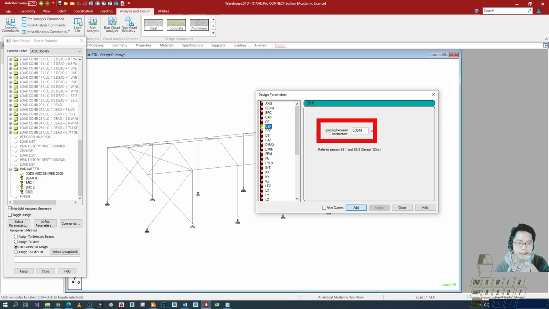Wala akong checking ng spacing ng connector, so I'll skip this one. Deflection check, I will ignore deflection check. Hindi ako maglalagay nito.